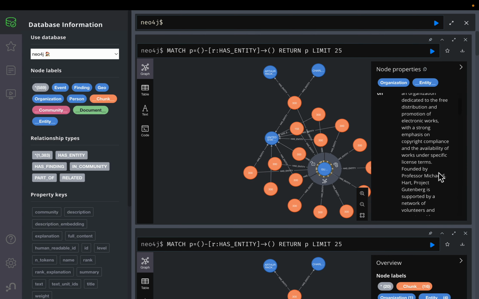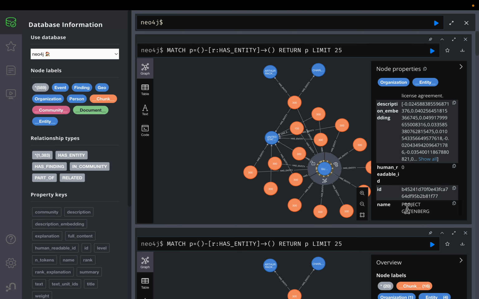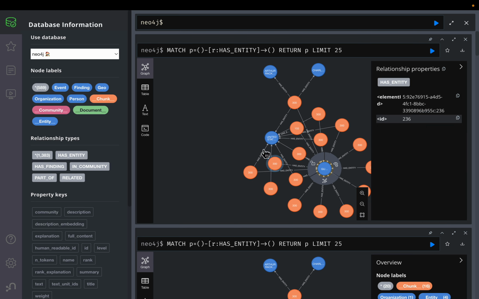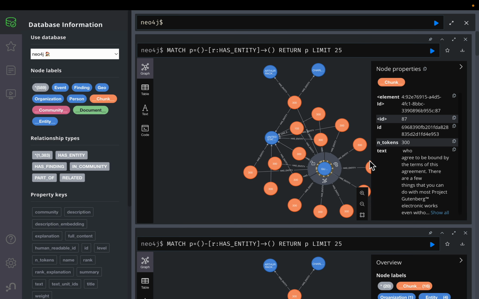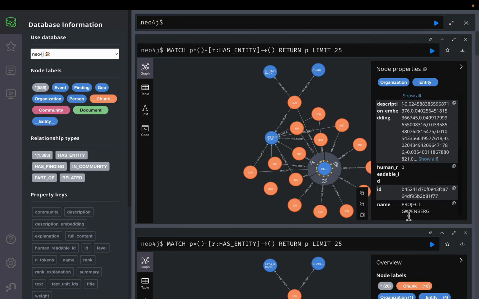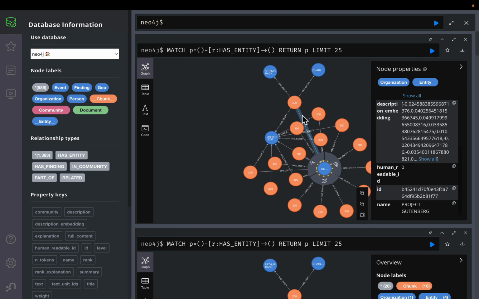Show all. That's the summary. So here you see the name Project Gutenberg. Obviously, in this book, Project Gutenberg is the main theme. That's why many paragraphs, or let's say many pages of this book, contain Project Gutenberg, and from all those chunks or text units, this entity has been derived. After this, the United States is another important one. So you will see this is derived from multiple chunks.